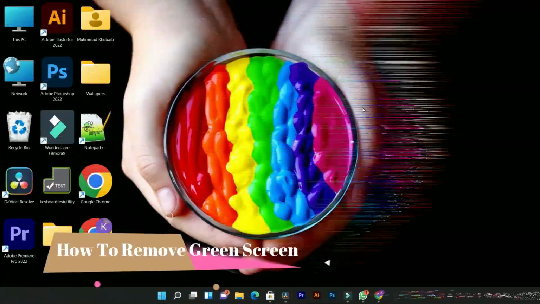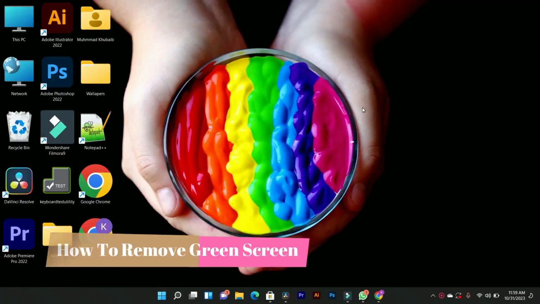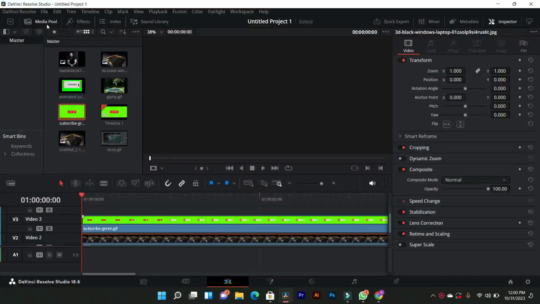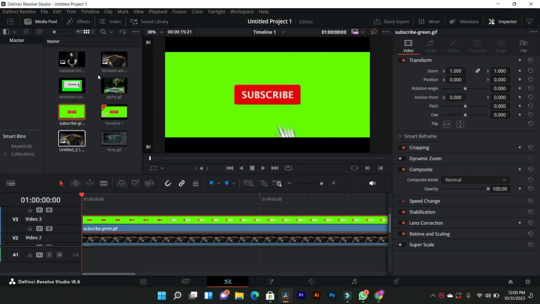Welcome, everyone. Have you ever wondered how to remove a green screen background in DaVinci Resolve 18? On my timeline, I have a green screen footage and background footage. Let's get straight into it.